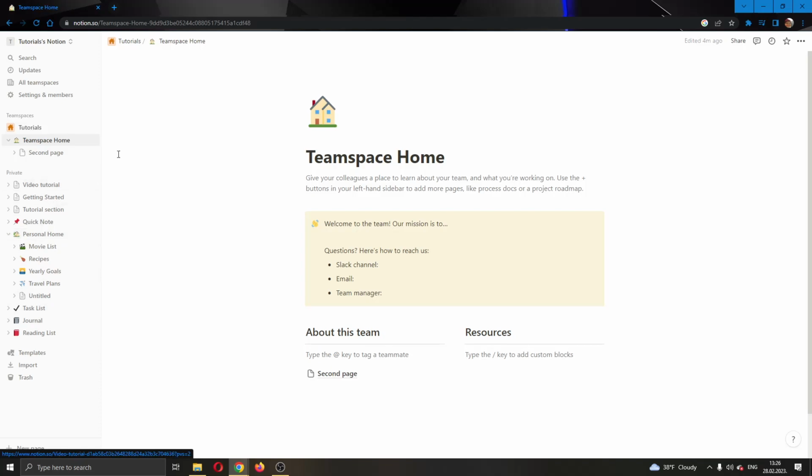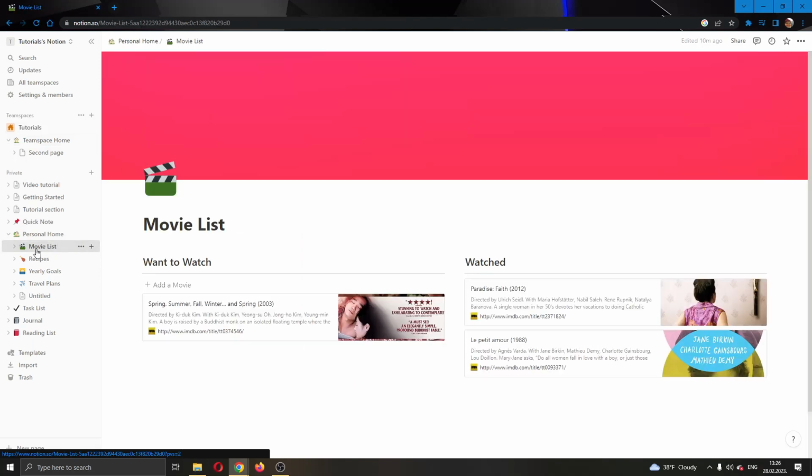The first thing you want to do to be able to lock a page is do the following. You want to go ahead to the page that you want to lock. So let's say I want to lock the movie list page. So I'm going to go ahead and enter the movie list page. As you can see now, this has opened up this new page where I can see my movies that I have. This is my page.